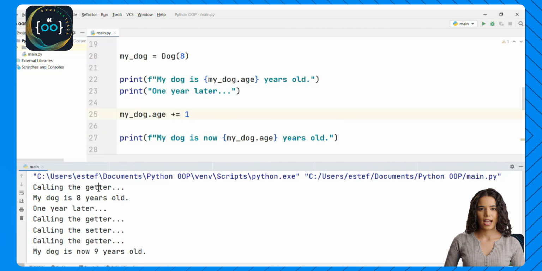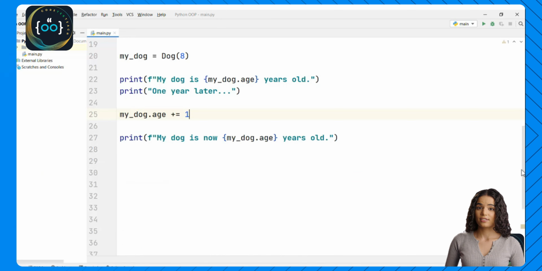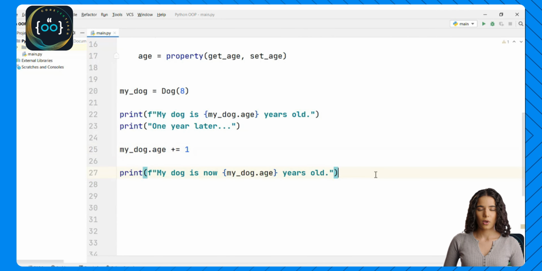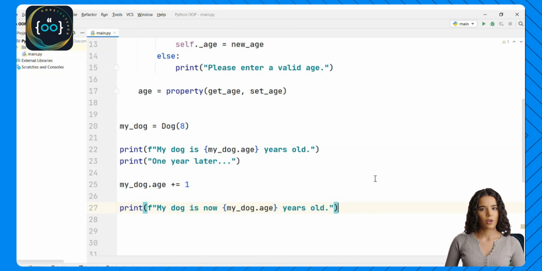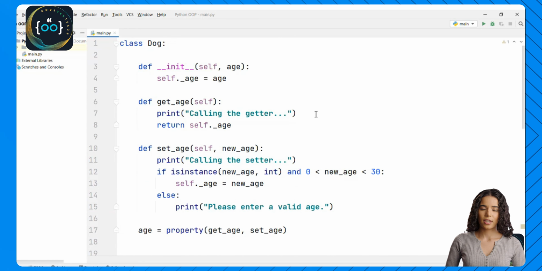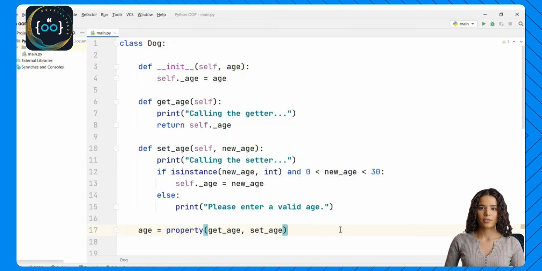So this confirms that we are actually calling the getter and the setter behind the scenes, when we use the same syntax that we used when the attribute was public. Awesome! Now you know how to work with properties in Python, using the property function.